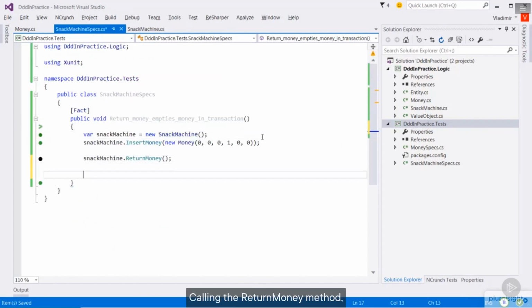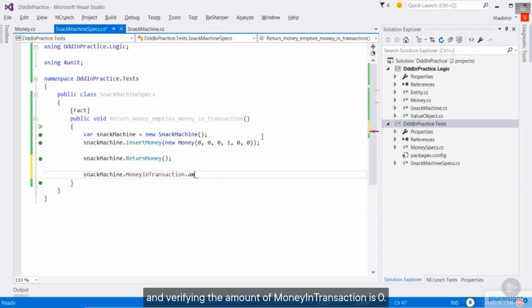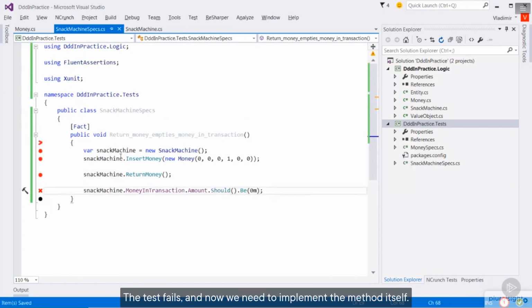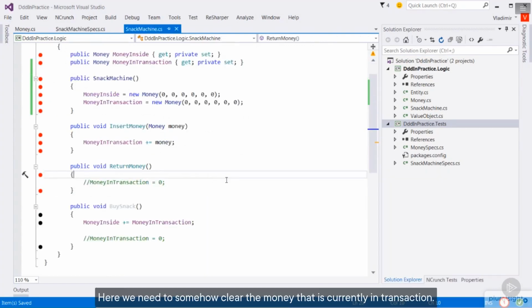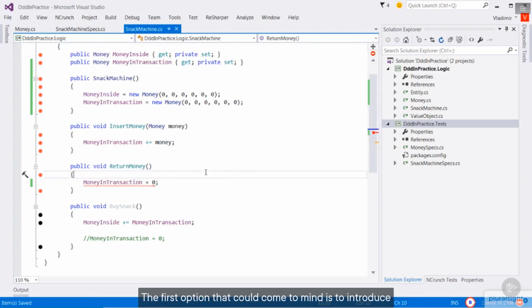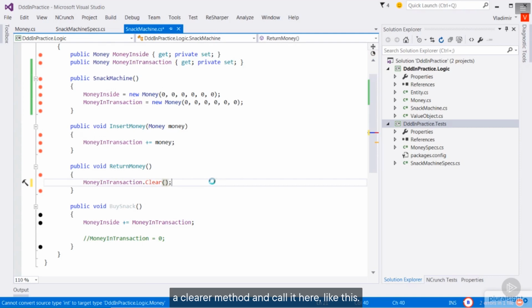Calling the return money method and verifying the amount of money in transaction is 0. The test fails, and now we need to implement the method itself. Here we need to somehow clear the money that are currently in transaction. The first option that could come to mind is to introduce a clear method and call it here like this.